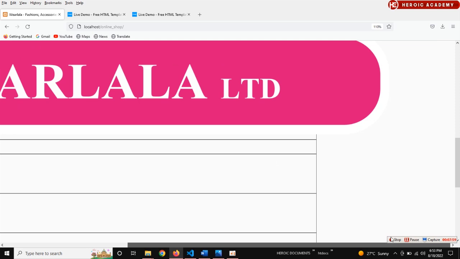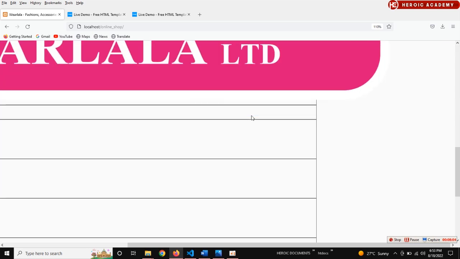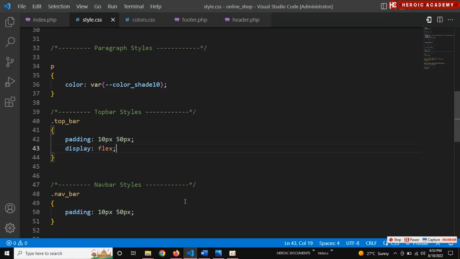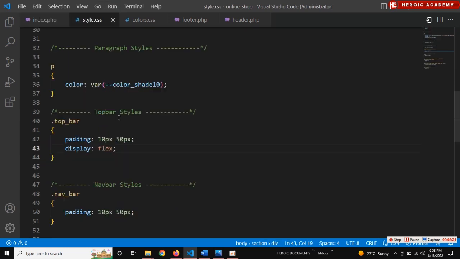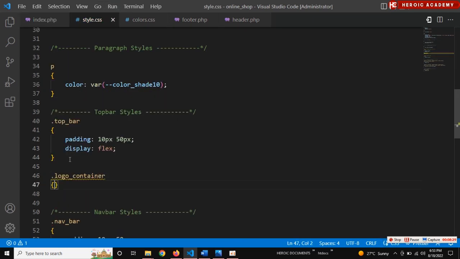If you watch, this logo is quite big. That's okay. I'll work on the logo quickly. Let's go back to it. Where is it again? Okay, this is it here. Logo container. We're going to work on the logo container now.